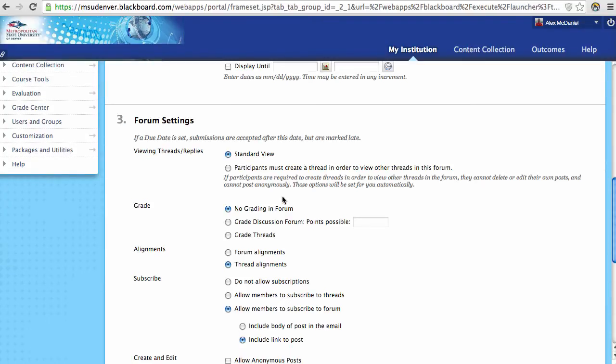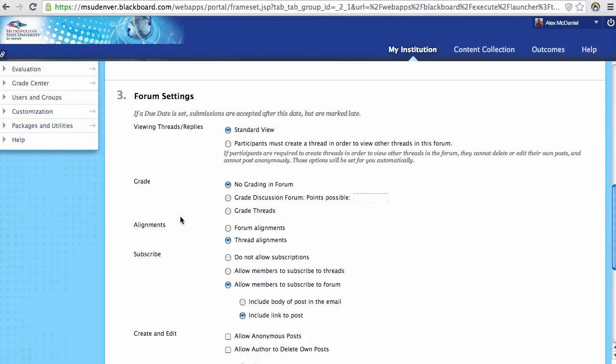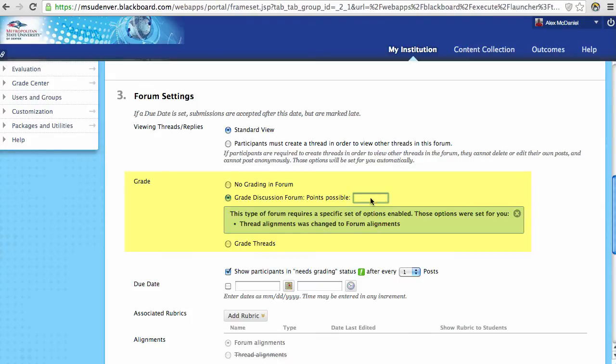So what we're looking at down below that is, is this gradable? So if it's gradable, you can say, no, it's not gradable. You can say the entire forum is gradable, so I'm going to grade this entire topic. So I'm just going to count however many times somebody posted inside of this and the quality of their postings inside of this forum, and that's what I'm going to count.